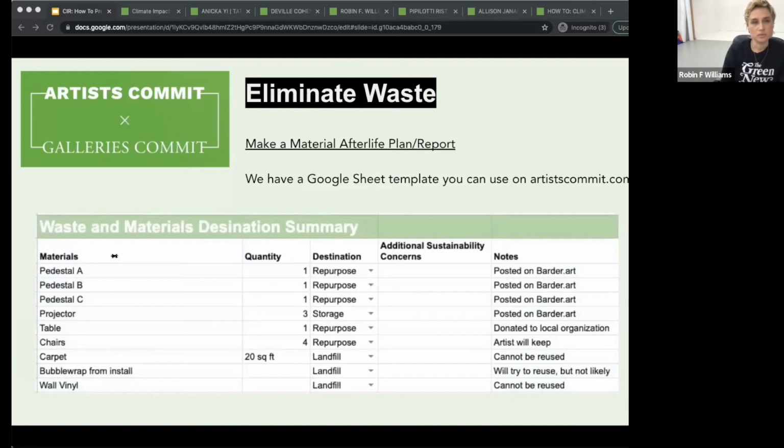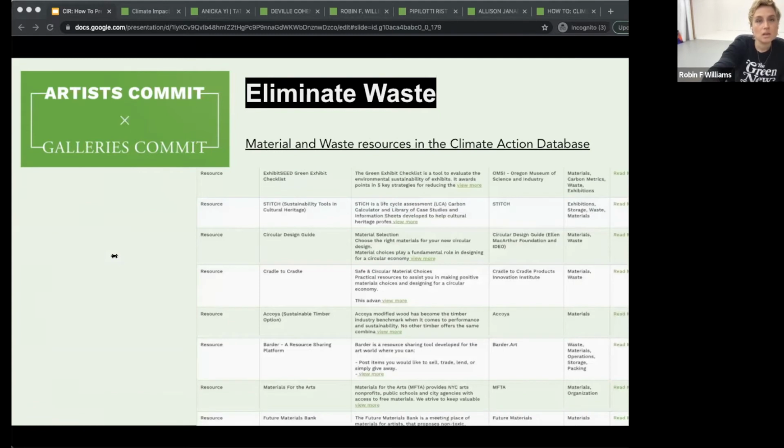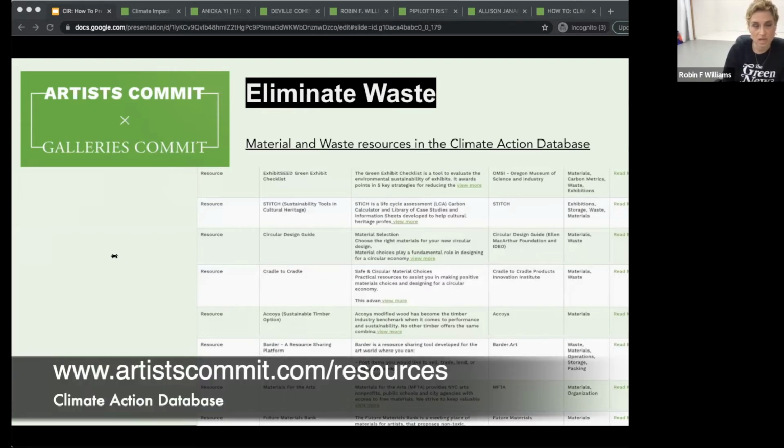So some tools to support this. We've got a Google Sheet template you can use on artistscommit.com, so you can make a material afterlife report. This is just a screenshot of additional resources for material and waste in the Climate Action Database on our website. There's a lot of great resources there, and I'll just point out a couple of the resources you can find there regarding material use.